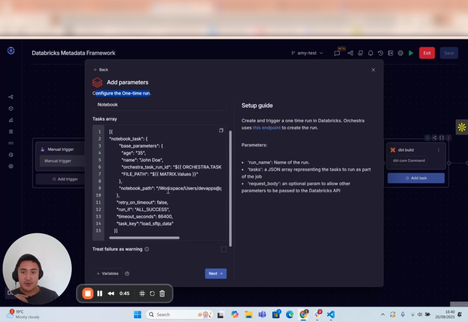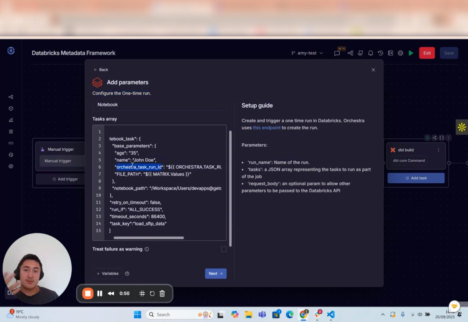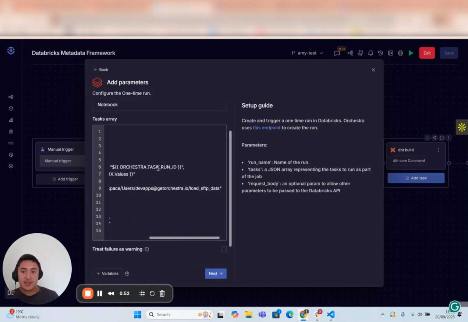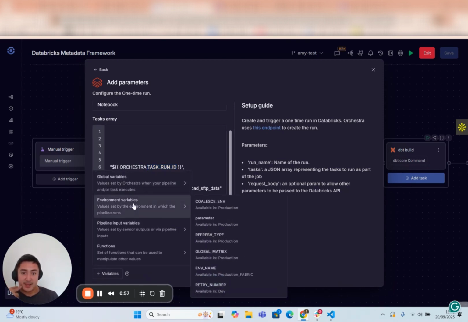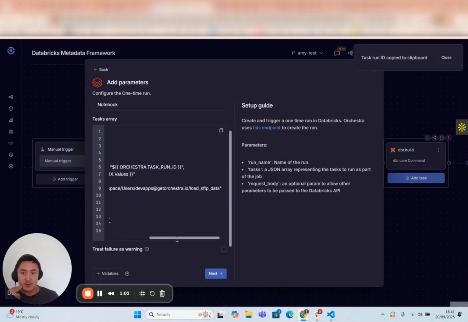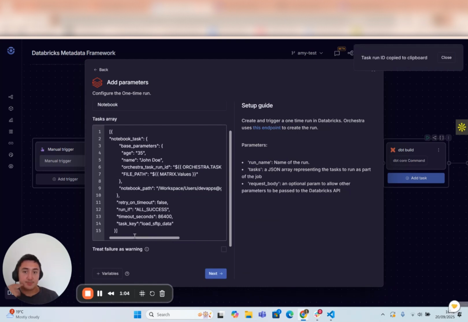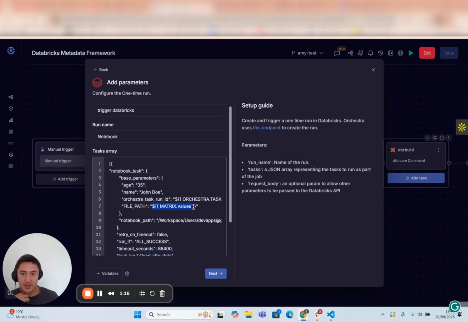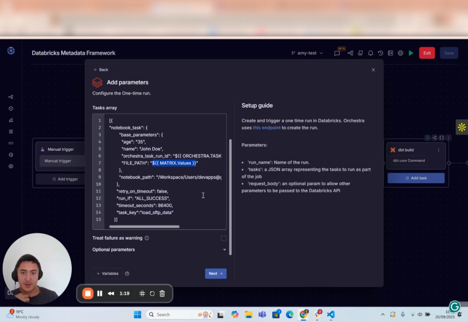And you can see that I've got a few parameters here, ones that you'll recognize from before. So I'm passing through this Orchestra task run ID that's going to get inserted dynamically. If you need to add that, you can do that here. That will copy the value to the clipboard. The other important thing is to make sure that you have the right notebook path and the right task key. But the real beauty here is in this matrix.value step.